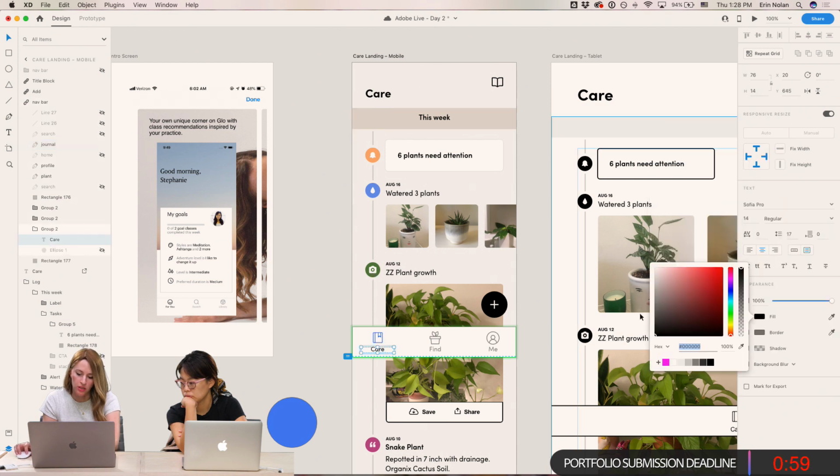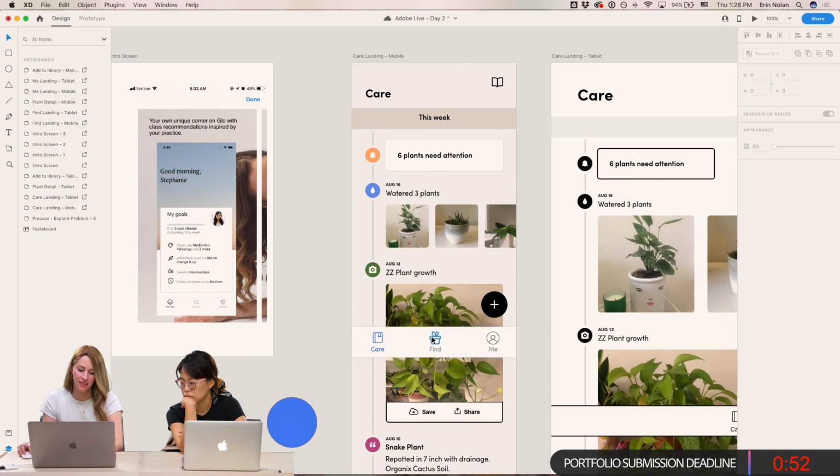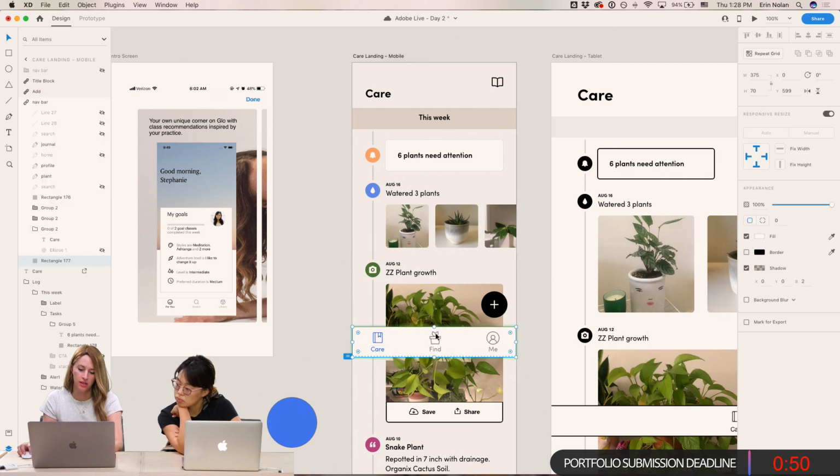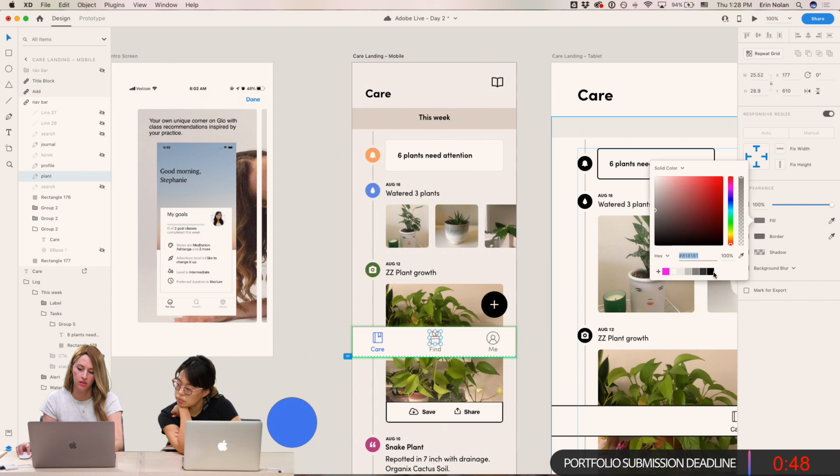We would probably want it to be, but we're running up on time. Okay, and then these ones would be black. Great.